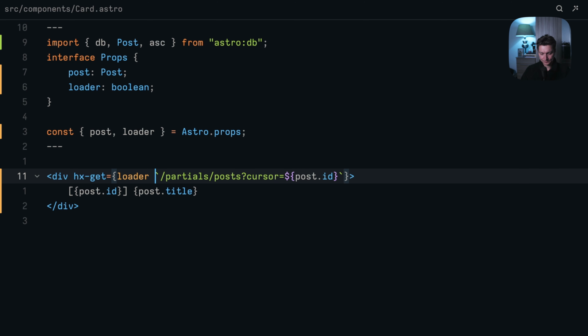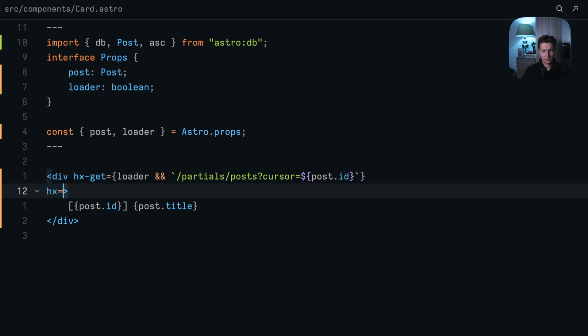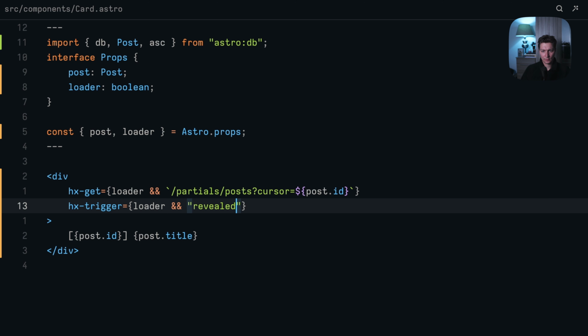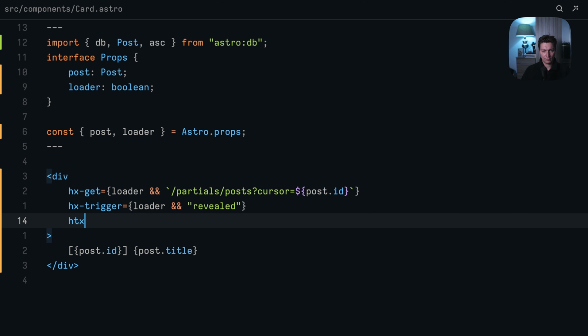So if we have loader, it will be like this. So we want loader to be true, so this element will appear. And I think if you have false, Astro will just remove the attribute at all. So that's what we want. So hx-get, hx-trigger, same idea. We want loader, and we want revealed. And same for target.